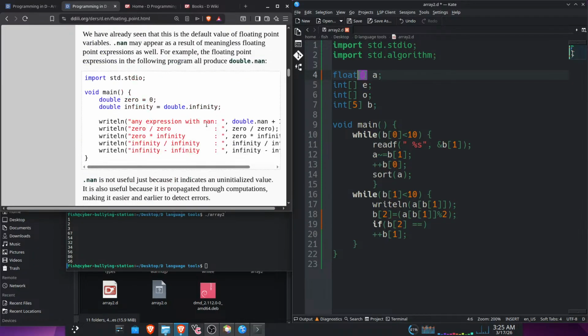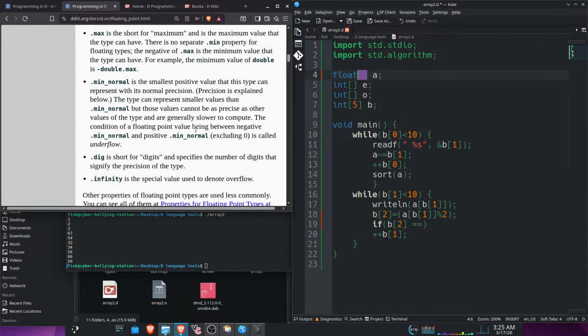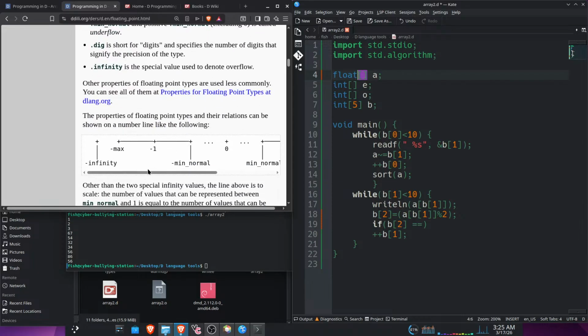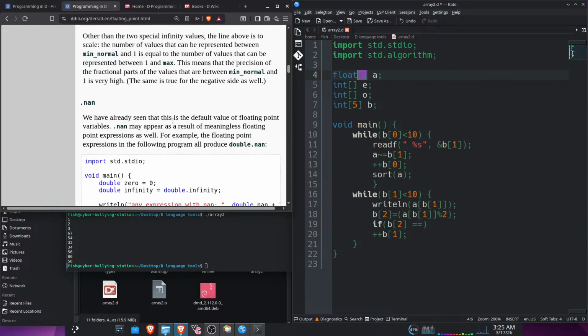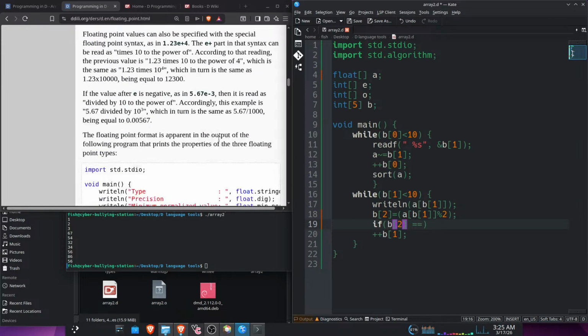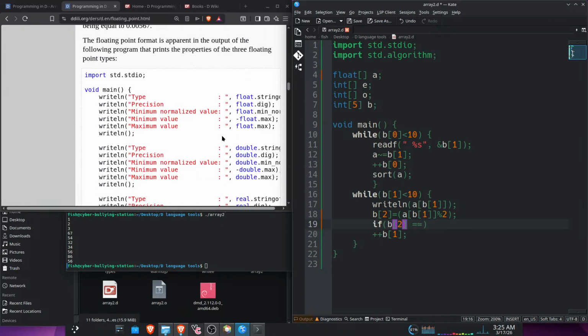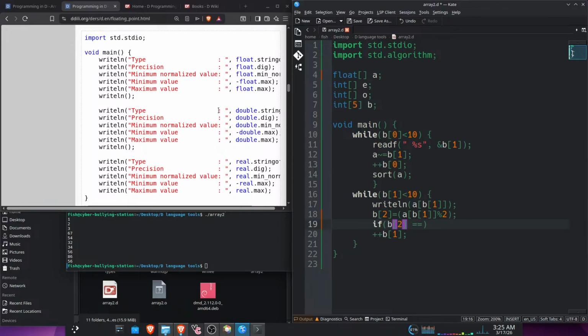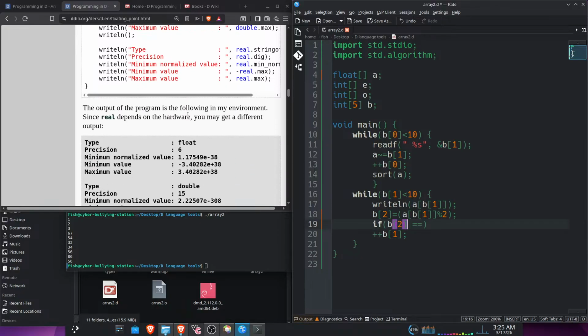Never mind. We might use dot digits. Basically, it just tells you how many digits there are. We could say, if b dot digits equals, well, then, of course, you need to not have that. We need to writeln b dot digits so I can see what it looks like, see what my expected result is, and then program from there.